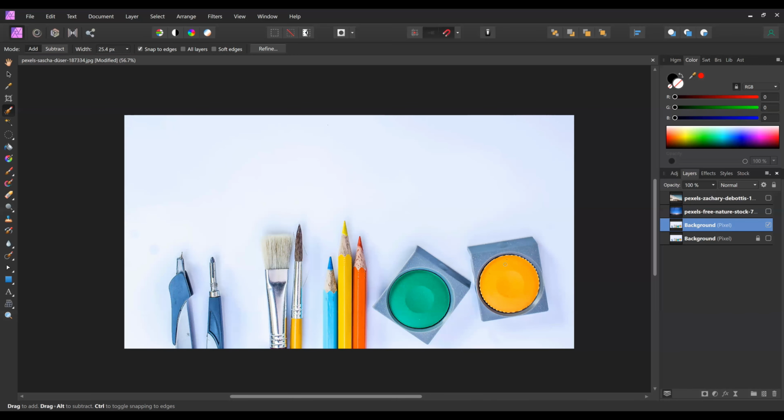See, Affinity Photo has already detected the yellow or orange portion in this area and selected it completely. And here, snap to edges is checked. That means it has automatically detected where the edges are ending. So the quick selection tool is very handy, and most people will be using this tool in their selection processes.